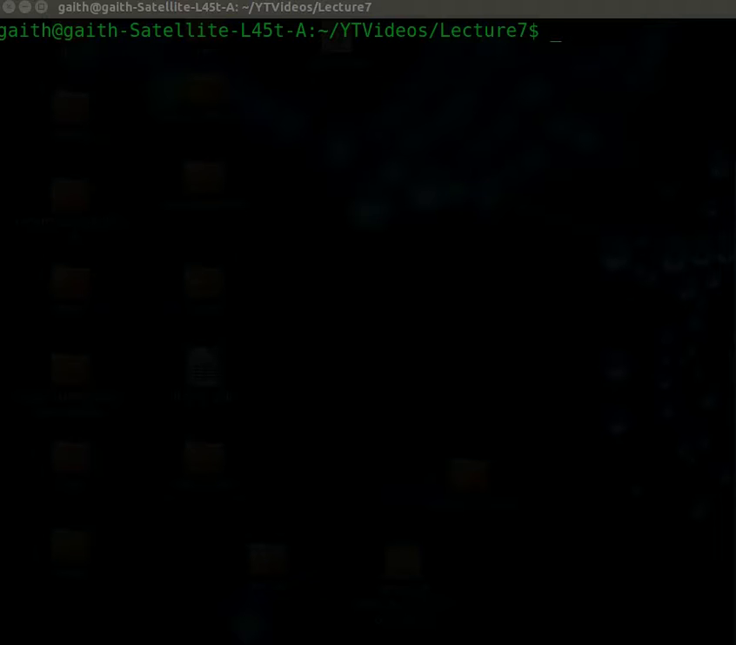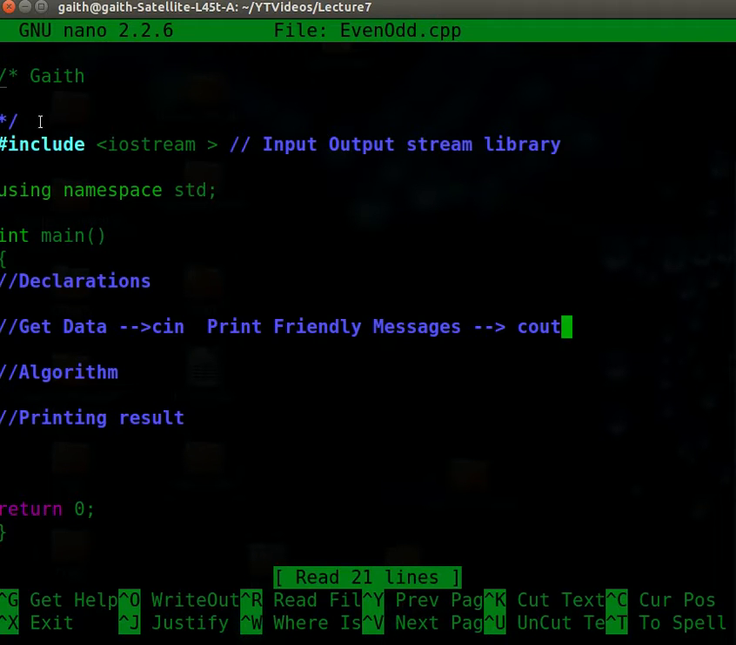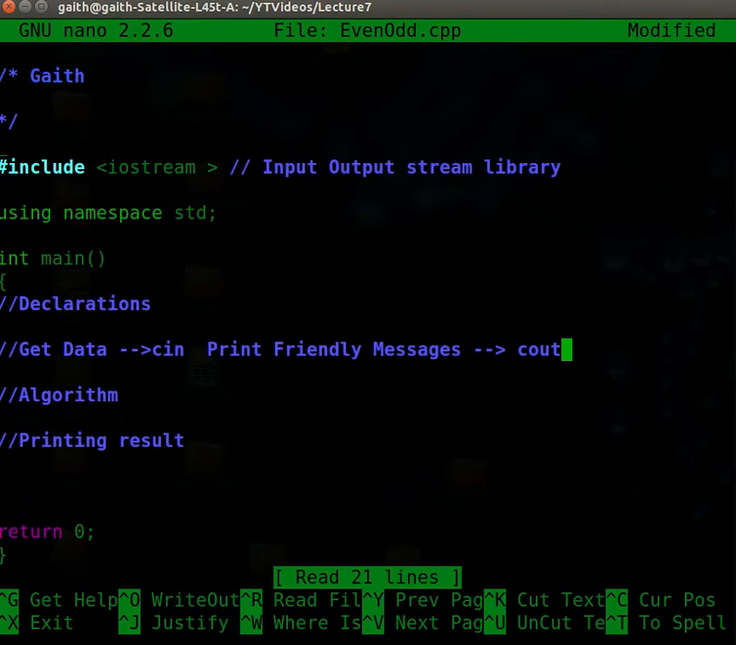Let me open my file in nano, and remember I always start with the documentation, where those are comments. Anything I write between these two markers is a comment. That means the compiler won't read it. It's just for me.